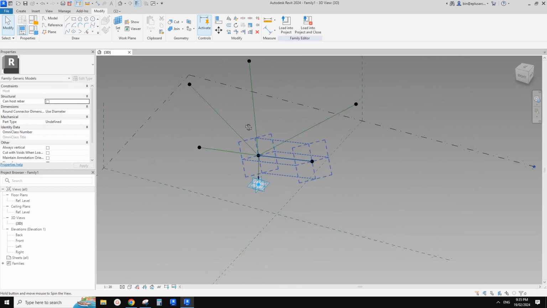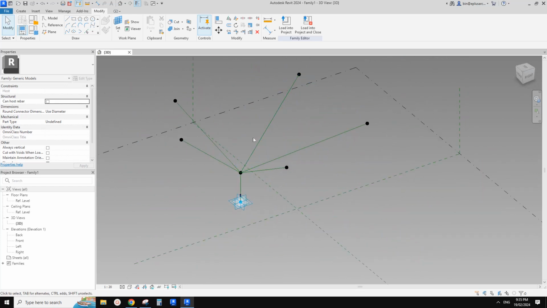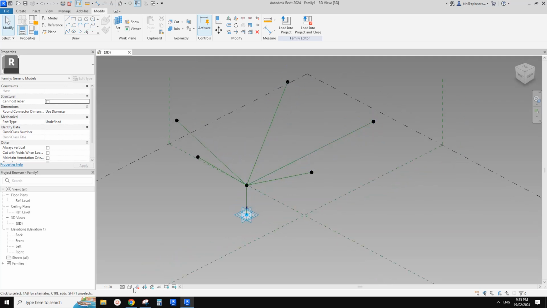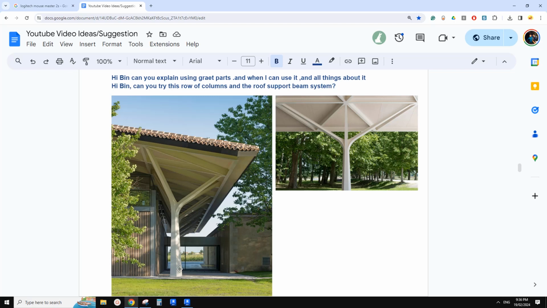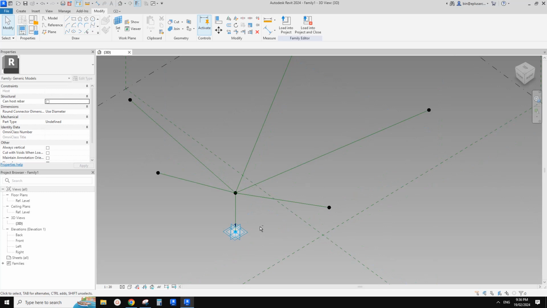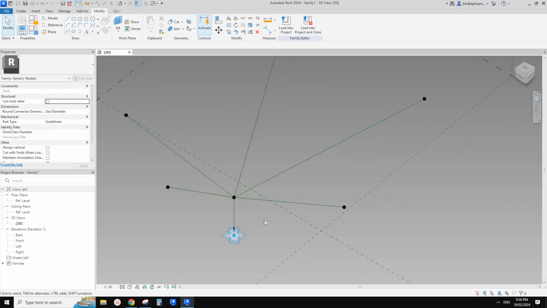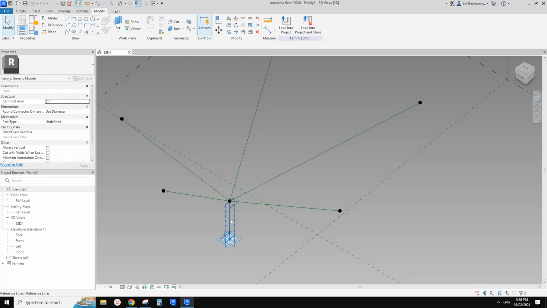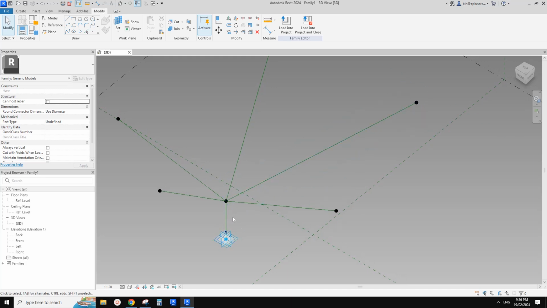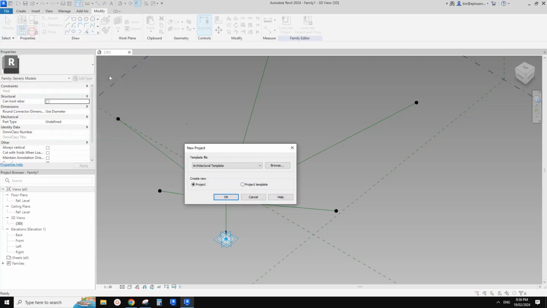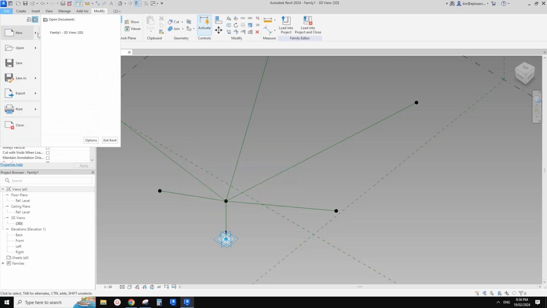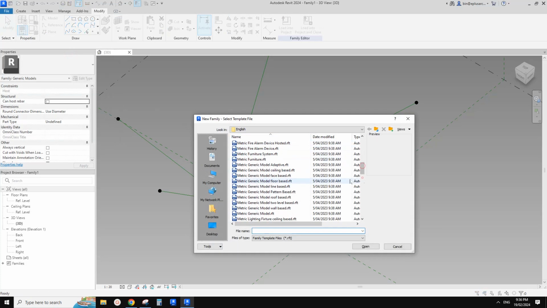So now this is a skeleton of this family. From this, the next step is we're going to create, you can see this is a continuous, quite smooth transition from vertical and then go up there. So we're going to achieve this. Let me think. Okay, so instead of doing that sweep in here, we're going to create another new family, another generic model adaptive.